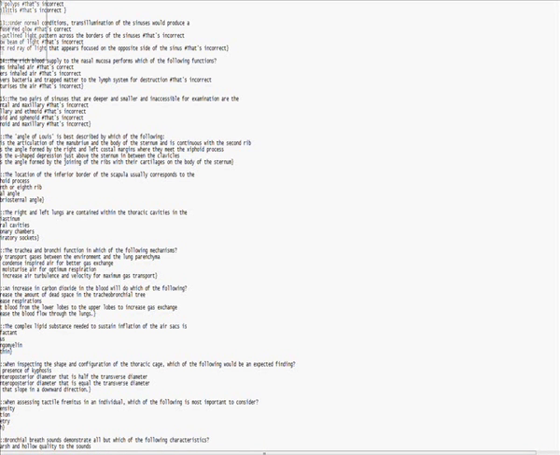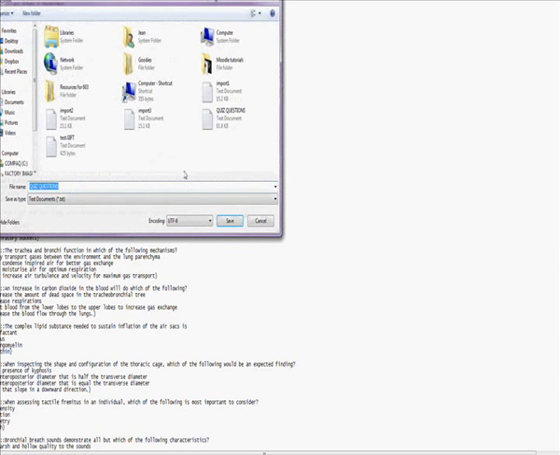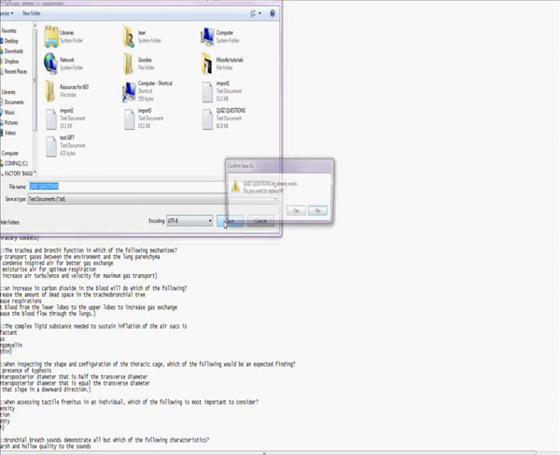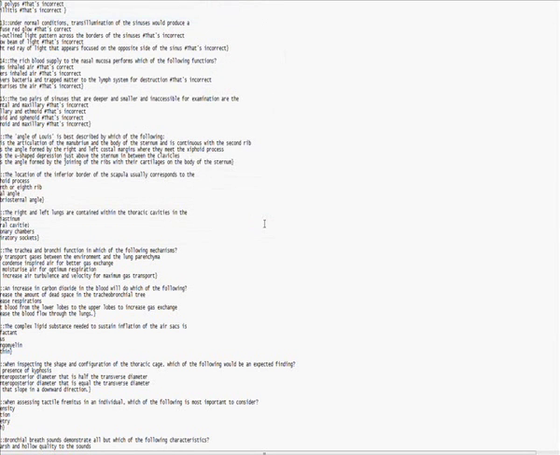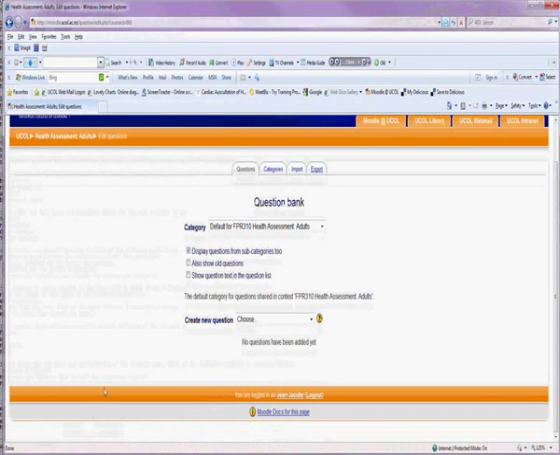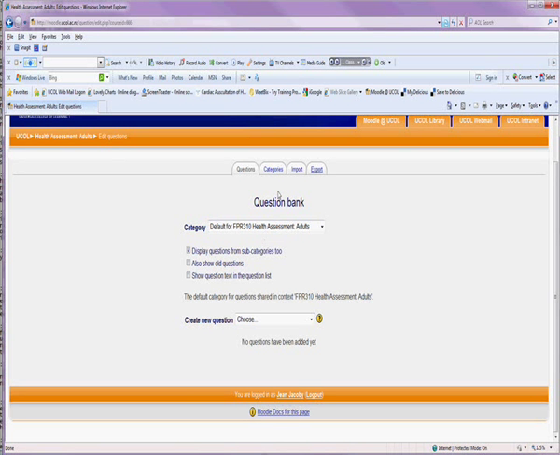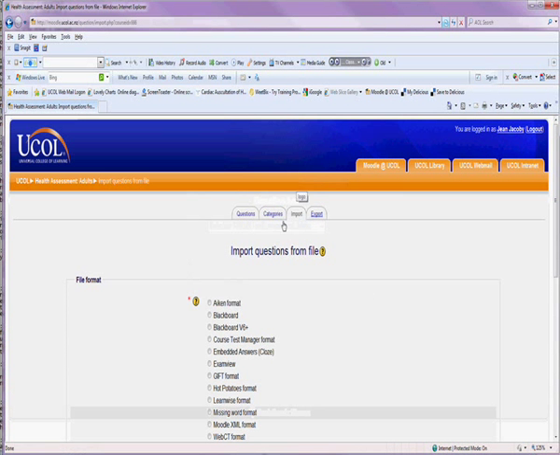Then I'm going to save that, so I go File, Save As. So save it as a text document, and it must be saved in UTF-8 format. And that makes sure that when you import it into Moodle, you don't import any of the Microsoft formatting problems. Right, the reason I clicked No on that is because I've already saved it on my desktop. Now I'm going to import it.